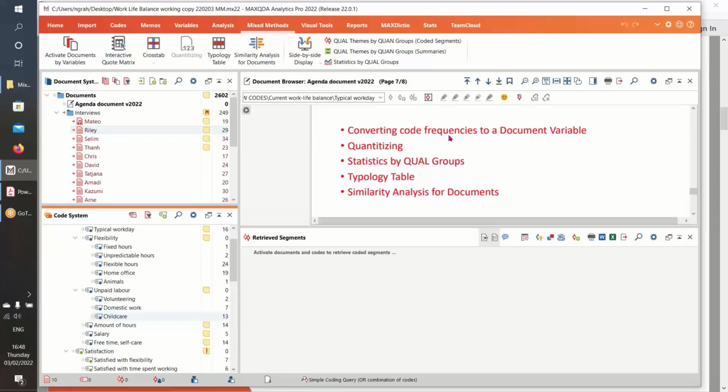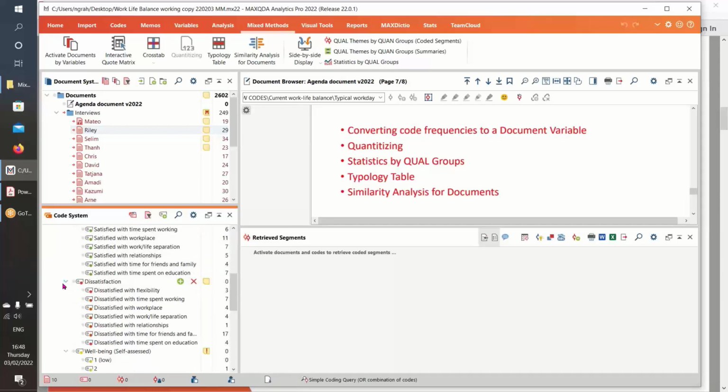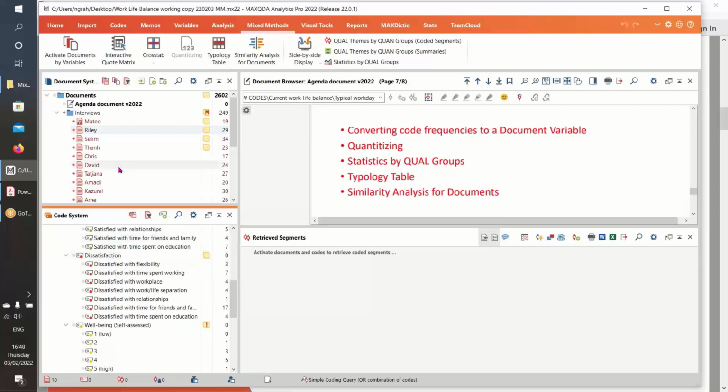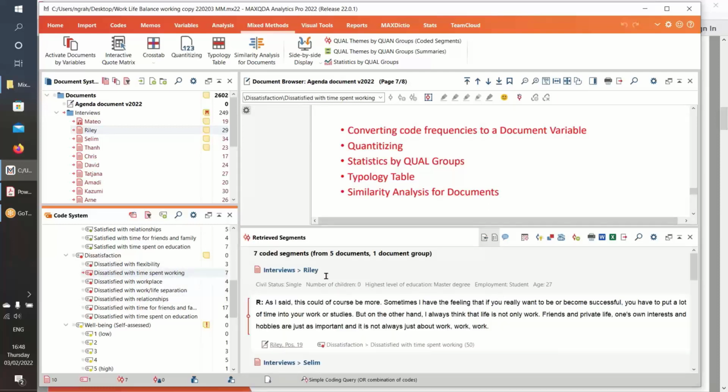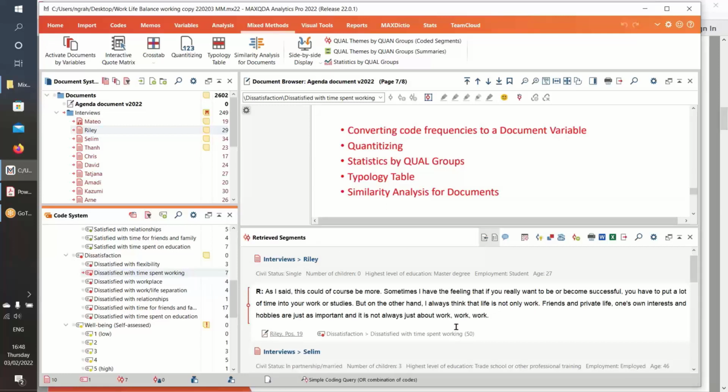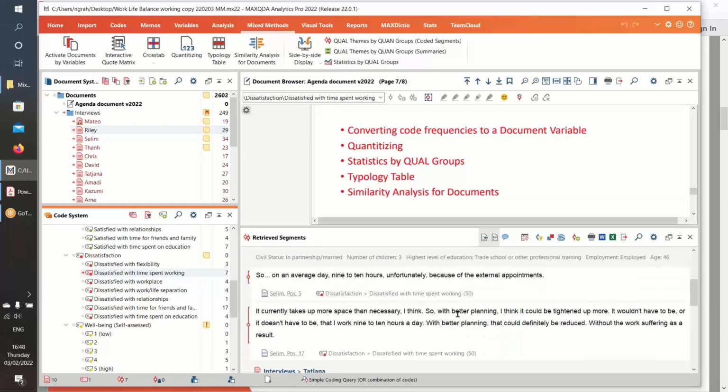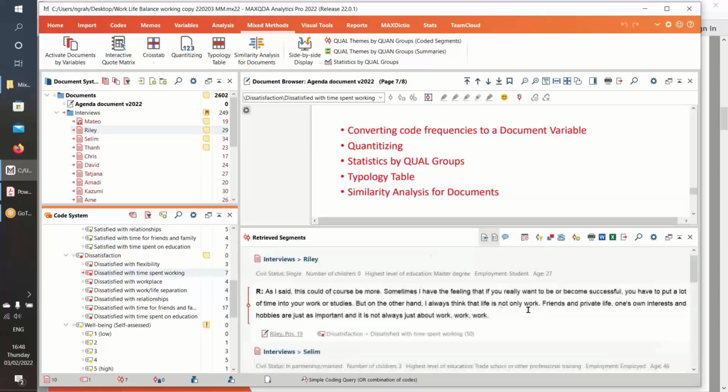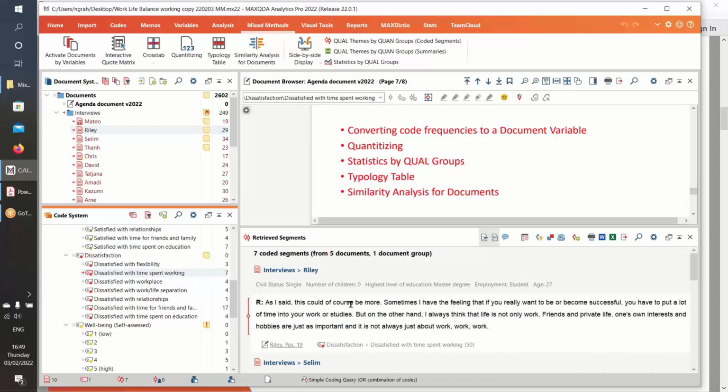Sometimes you want to use the functionality of variables, but your data is still in the form of coded segments. And that's where this tool comes into play. For this, I'm going to come down. I've got a group of codes here under the general heading dissatisfaction. Let's just quickly have a look at some of the data. So, dissatisfied with time spent working. Here are coded segments. I've got 7 coded segments from 5 documents where people have talked about, I always think that life is not only work. You know, this is qualitative data behind there, and it's not always just work, work, work. This has been interpreted by the analyst as dissatisfied with the amount of time spent working, and so on.